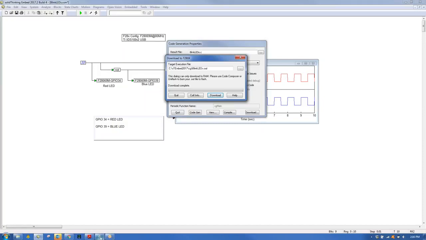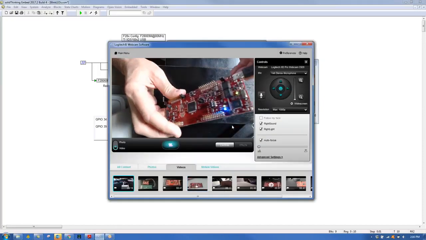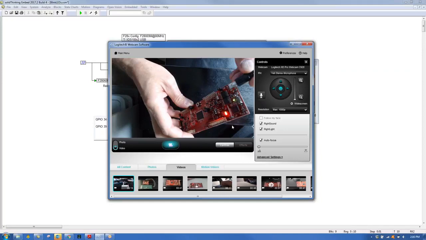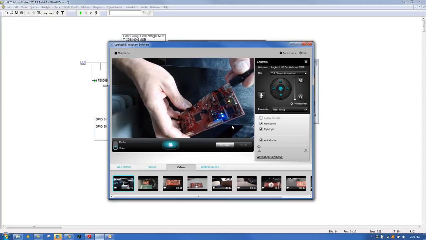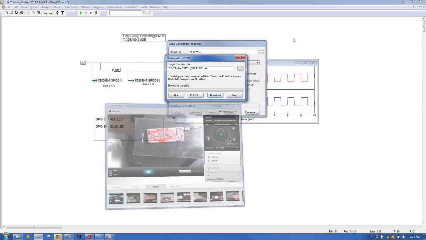And then what we want to do is take a look at what's happening on the board. I don't know if you can see this very well. It's very hard for me to see here with a light. But we see both LEDs alternately flashing. I don't know if you can see that at your end. Yes, we can. Okay, so that's fine. So that was pretty straightforward.